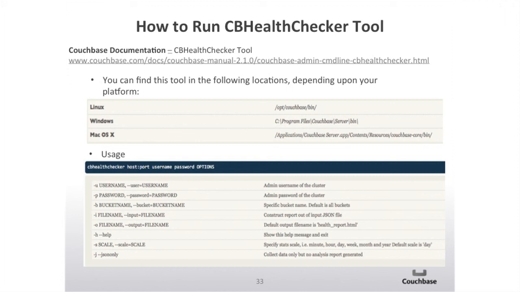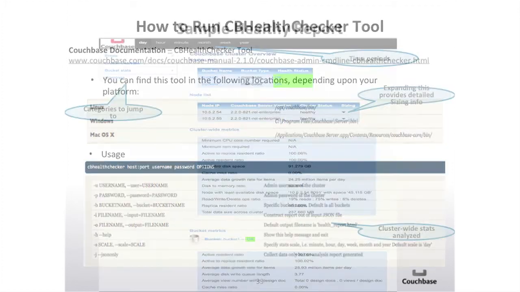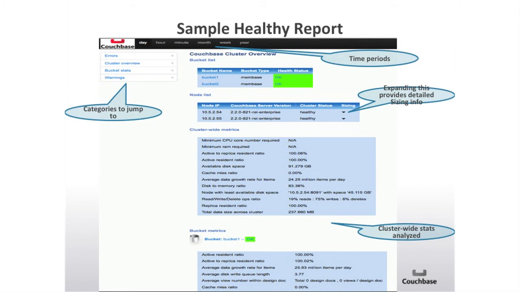If you don't give the bucket name, it runs for all the buckets. And also you can give the scale, if you want to run for year, day, month, or minute. I'll show you. So this is one of the sample healthy reports. The report looks like this, so we have the time scale here. We have different categories to jump to here.